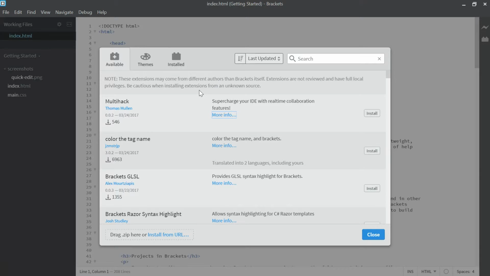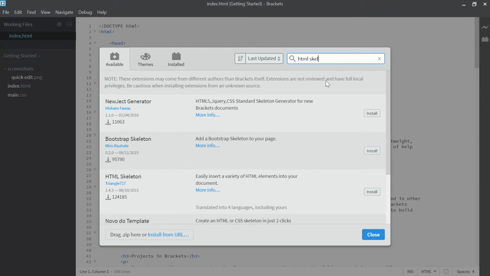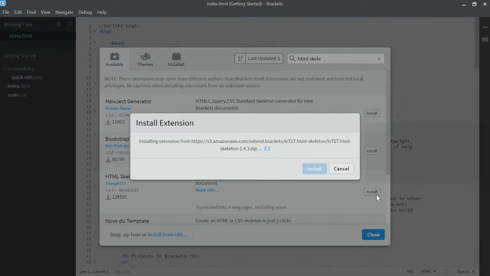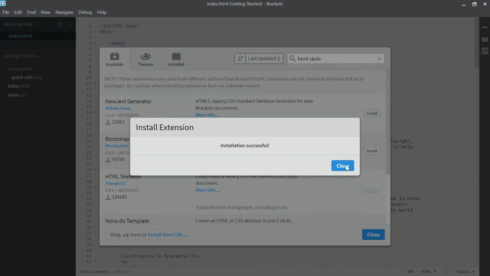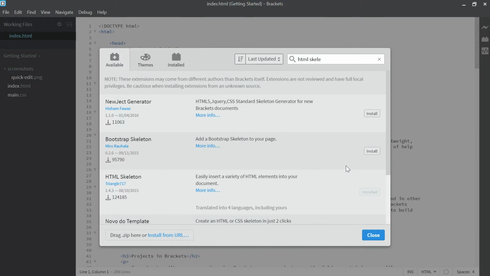To explain how this works, we are going to install a specific extension that will save us some time creating new HTML files. In the search dialog box, I'm going to search for the HTML skeleton extension and install that. We will use this extension a little later in our course to help us to create a HTML skeleton from a template for new HTML pages.